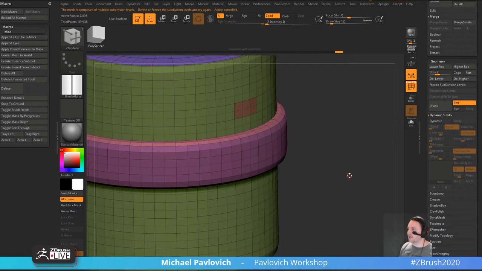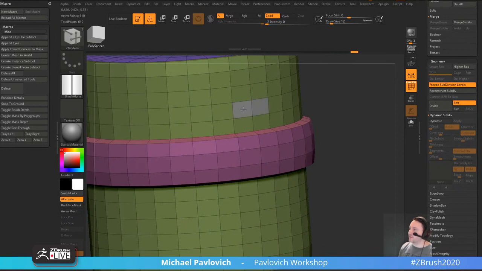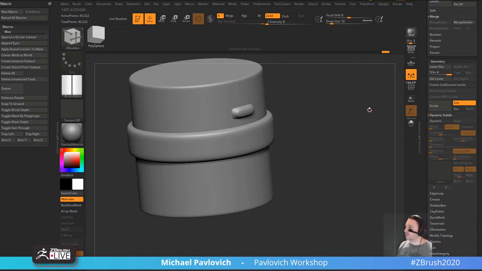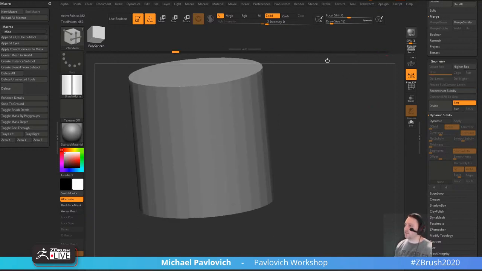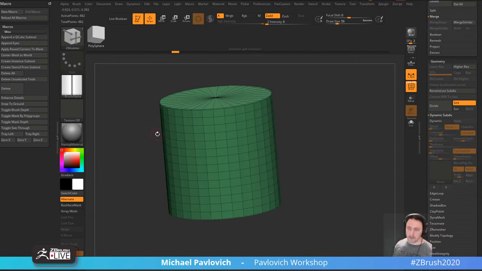So here's where you can go: you can delete lower, delete higher, pull this out, add supporting edge loops so you can reconstruct back. That's kind of a nightmare. You can go up here and freeze subdivision levels, take these two here and then unfreeze subdivision levels. But then I want to decrease that. So usually when I'm working, I just use dynamic because it's so much more flexible. As soon as you add subdivision levels, all of a sudden you're going to be hamstrung by lack of functionality. But you can reconstruct it if you want.